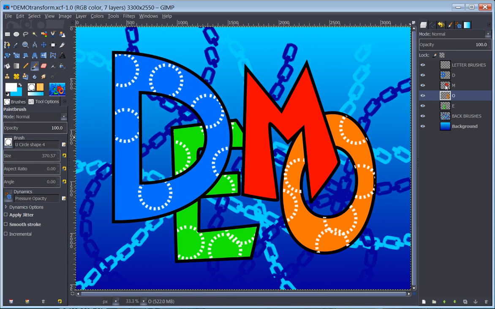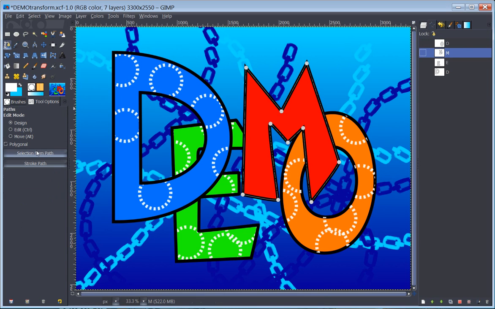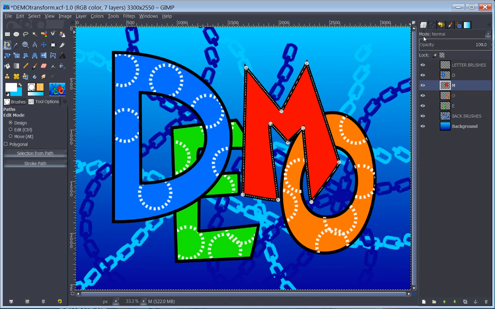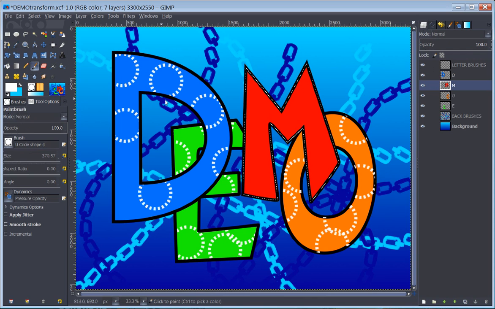I'll do the same thing with the M again. Get on my M layer there, go to my M path, double click it, choose selection from path. Okay, I'm on my M layer. I go to my brush and click inside my M. And that's how you do your custom brushes. Custom brushes on the background, custom brushes on your letters. Both are required.